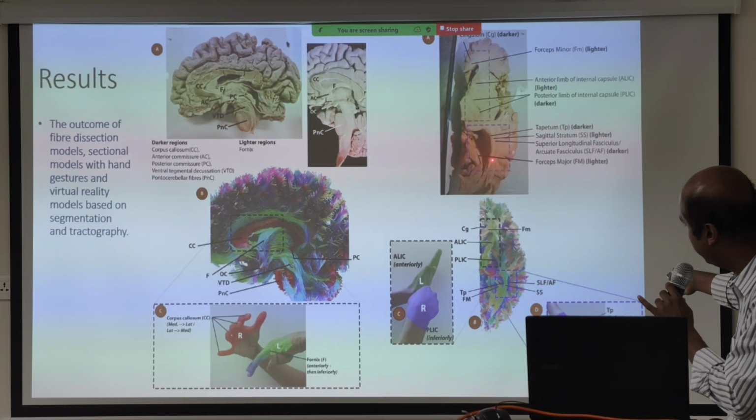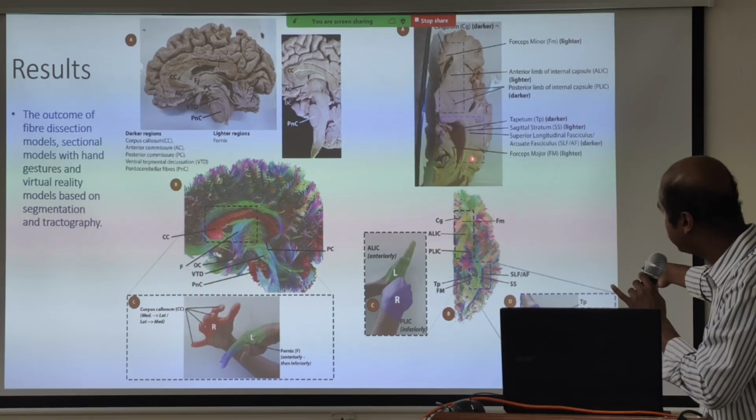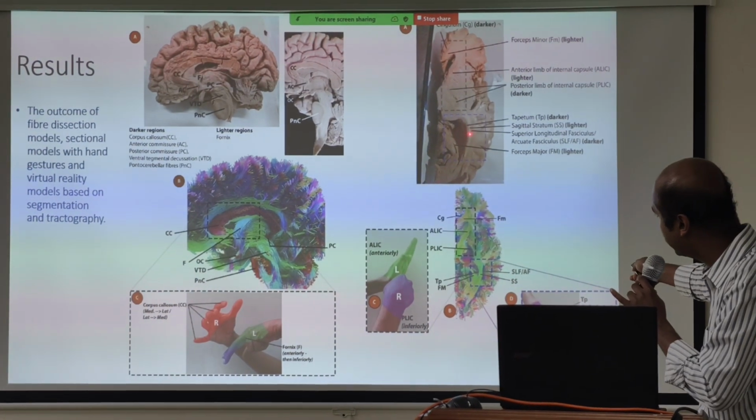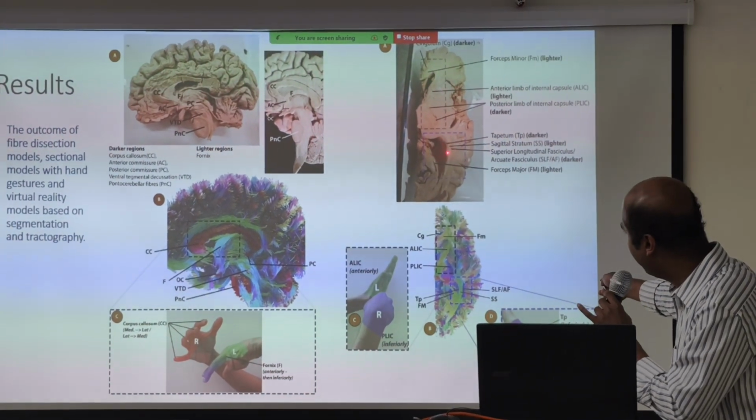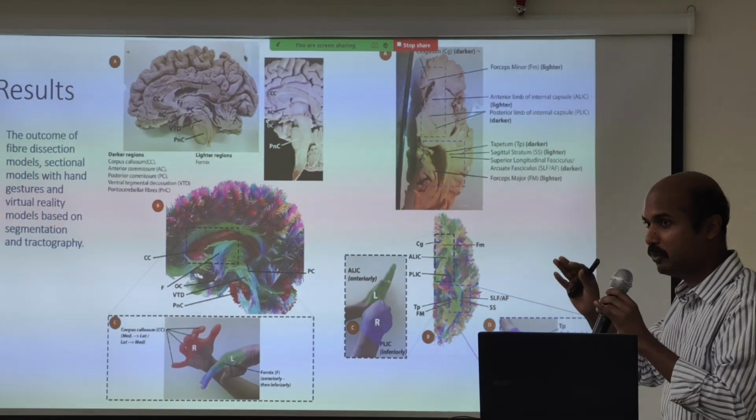This is the tapetum and the inferior sagittal stratum and the optic radiation. There also you can see a color difference. I'm not sure whether it's appreciable. You can see a darker color here, a whiter color here. Both are white matter itself.